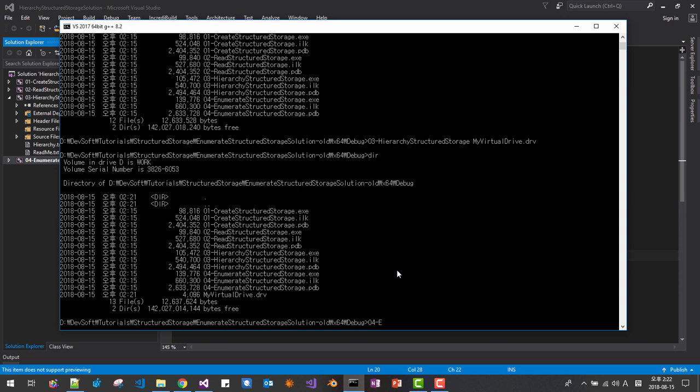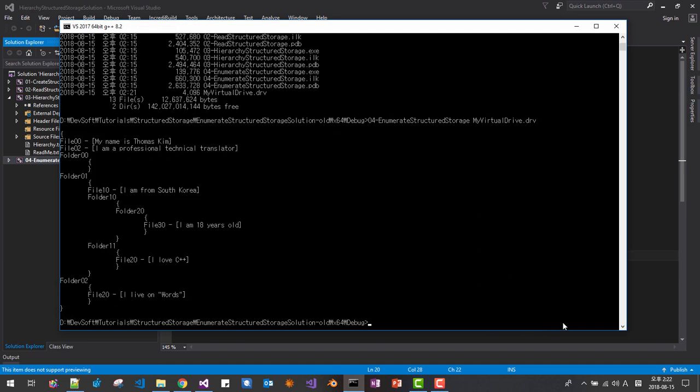04 enumerate structured storage, then my virtual drive.drv. This program enumerate structured storage reads in my virtual drive.drv structured storage, and then restores the tree like this. It exports the tree like this.